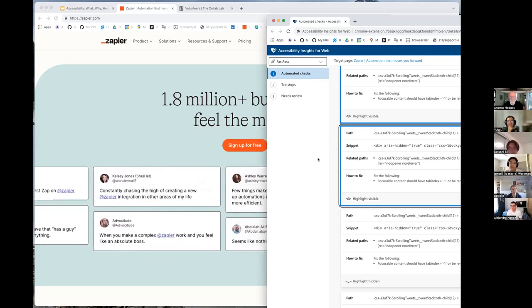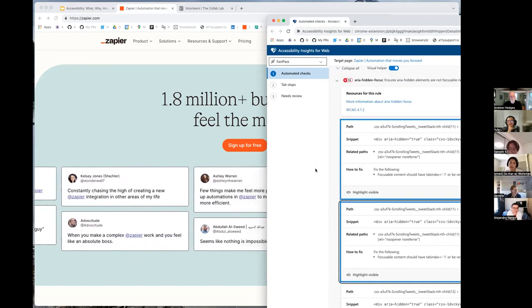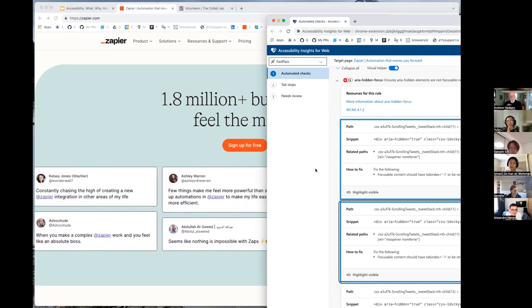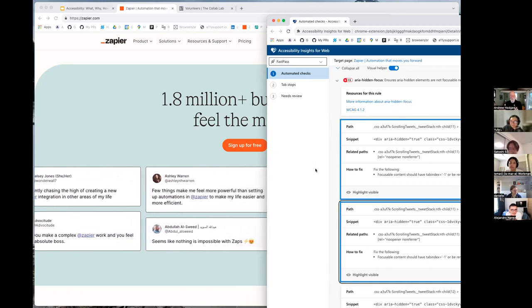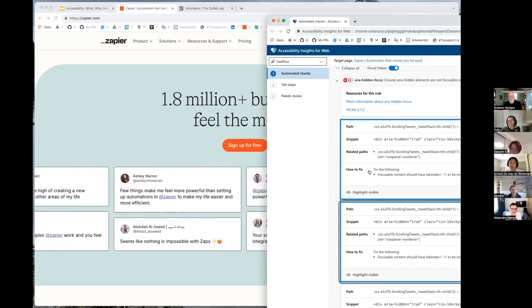So again, this is an automated checker. It's helpful for identifying what might be a problem, but somebody would need to go in and test and confirm, oh yeah, once they're visible, it turns to false. And then they could mark that as resolved, right?